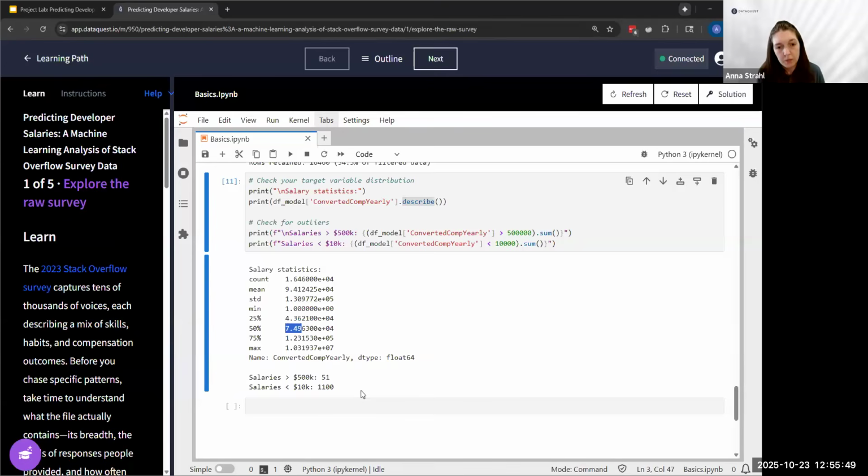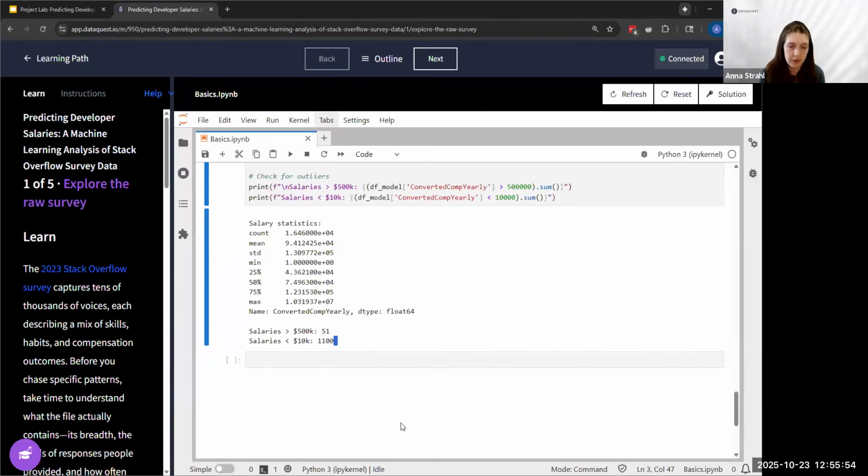My apologies. But we can see our salaries, and we did a quick count here to show our very, very large salaries and our very, very small salaries. Very large salaries, I kind of arbitrarily picked over $500,000. We have 51 rows that are above $500,000 and 1,100 rows that are below $10,000. I picked these numbers arbitrarily. You could experiment with these and try different cutoffs, but the main goal of this step is removing our extreme values to help our model understand the majority of our data points better.